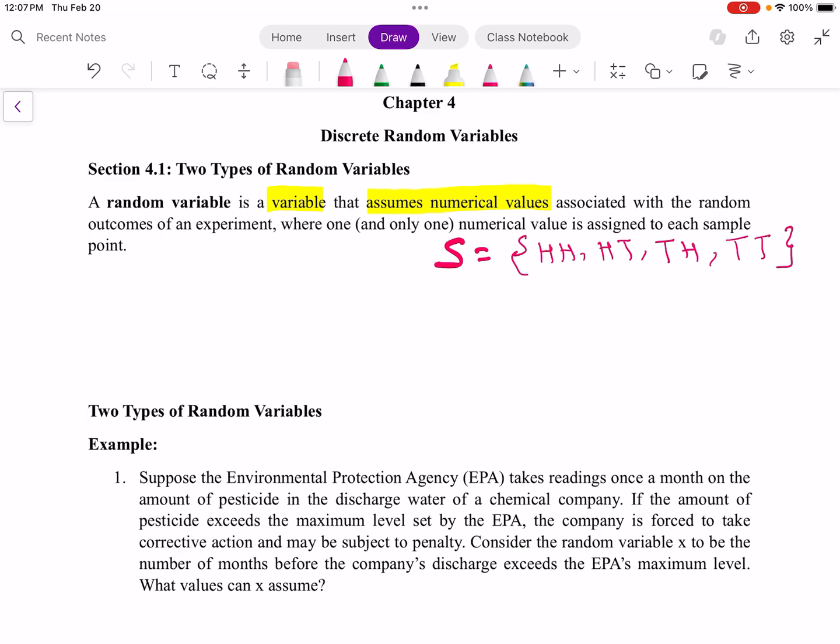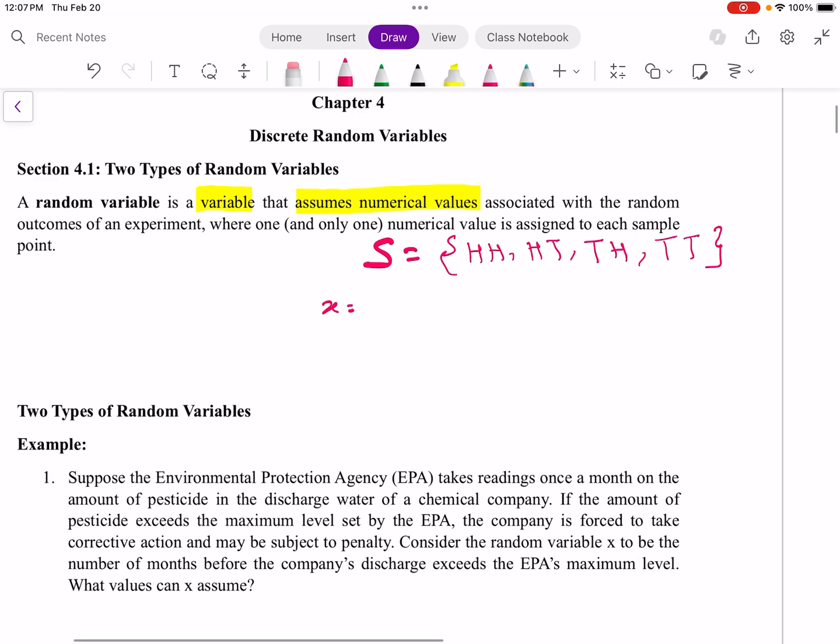Now let's call our x the number of heads observed. So we define our x. X is a variable, and x is the number of heads observed.